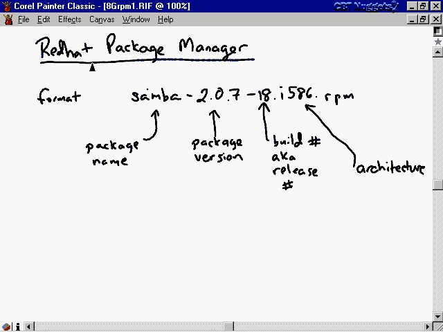Well, let's start our discussion of the Red Hat Package Manager, again, by talking about the format of an RPM file. Okay, and it's a lot like the Debian format. Okay, it starts with the package name. So in this case, we're talking about the Samba package, the thing that allows us to interface between a Microsoft file system and a Linux file system. Okay, following the Samba is the version of Samba. So 2.0.7 is the version of the package that this file name refers to. Okay, so these version numbers work like all the version numbers that you're used to.